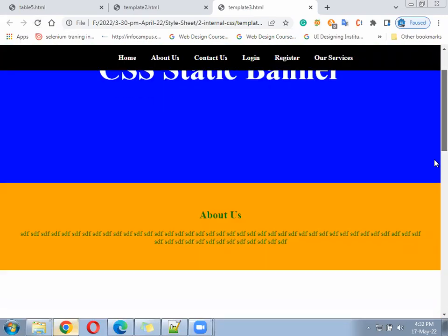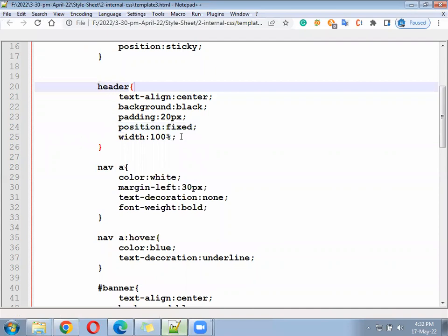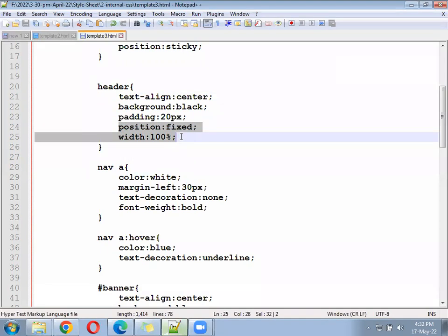And this is overruling. It's overriding that. Okay, no problem. So please add this: position fixed and width how much? 100%. Position fixed and keep width 100%. Then try once. Then see whether the navigation got fixed or not. Navigation is fixed. Once you scroll down, after some time the navigation will get hidden.